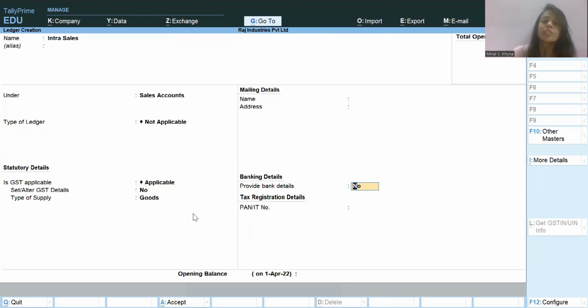Now, if I want to create duties and taxes, here I'll have to be careful, right? Because now my format is going to change. The creation format screen is going to change. All right, let's go ahead. Let's check out. The next ledger which I'm going to create is input IGST. Now, input IGST. IGST is integrated goods and services tax. When I say input, meaning this tax is applicable on purchases and output is applicable on sales.